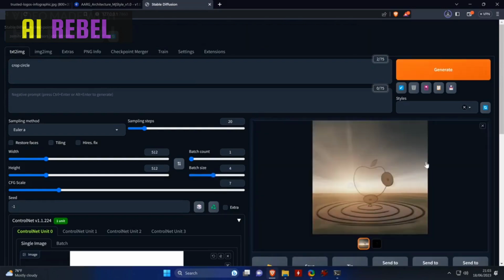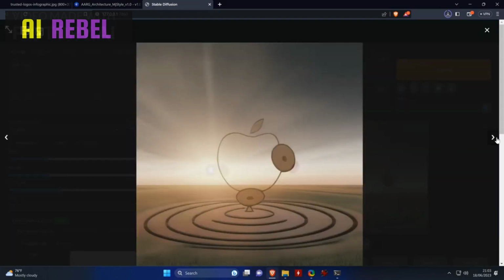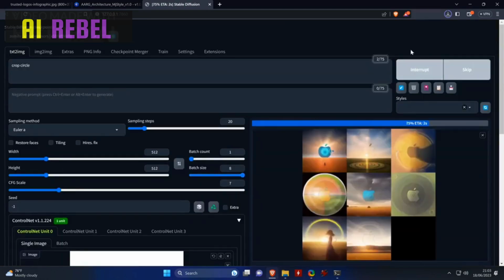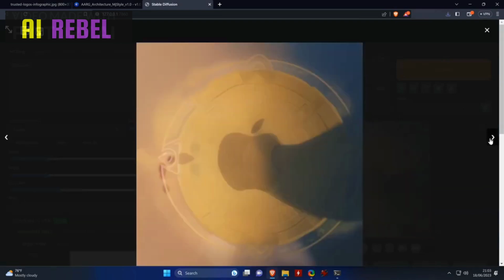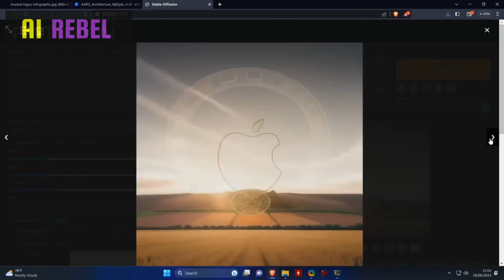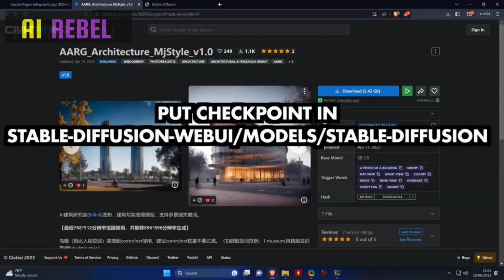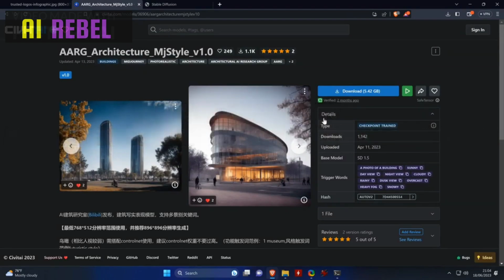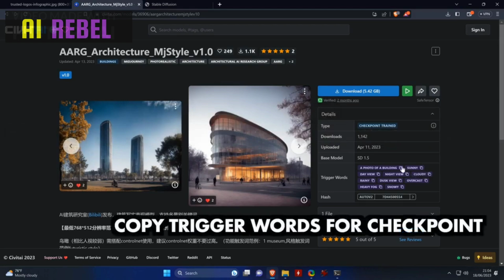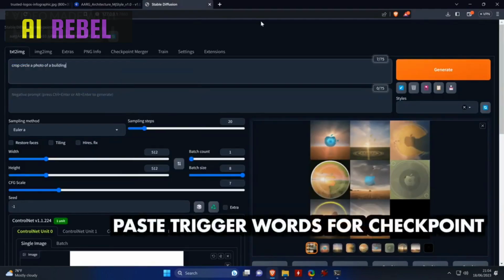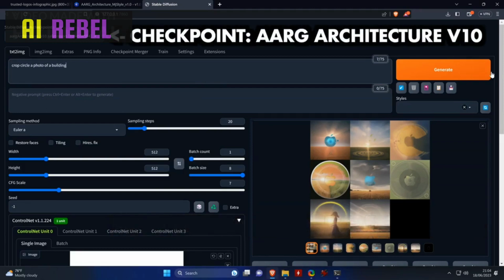And you can see, even though it's not very pretty, it's doing something with the logo which is going in the right direction. So we generate a few more, and at least one of them resembles a crop circle with the Apple logo. So from here on, I'm mostly playing around with different checkpoints and prompts. You can find everything in the description. You need to download the models and put them in the right spot. Also, you need to copy the trigger words and paste them in the prompt. Also make sure that you have the right checkpoint selected.